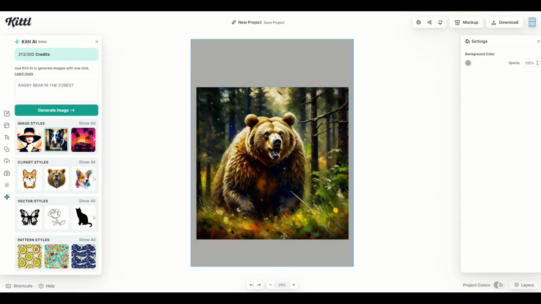Okay, so this looks fantastic. So that is KITTL AI. You want to type into the chat window. Make sure to click on your image styles, and you can have a ton of fun with KITTL AI.